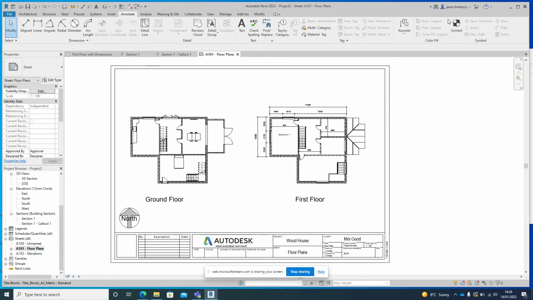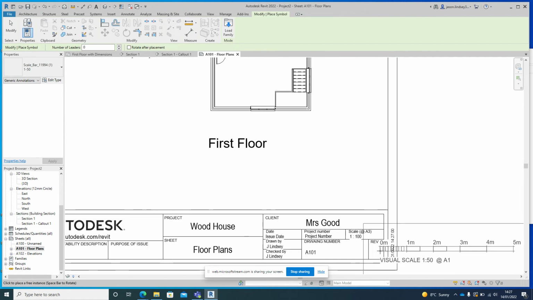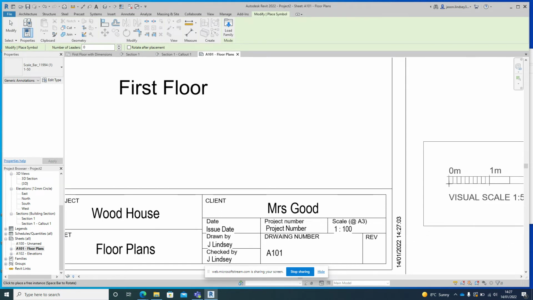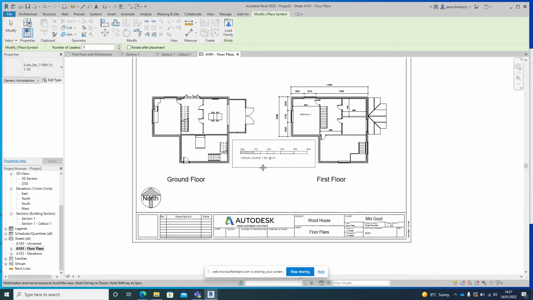Back into annotate, back into symbol again, because that's where you'll find the scale bar, and because it's the last thing you loaded in, it's the first thing that comes up. Now you need to be thinking about what the paper size is and what scale you're working to. So down here it says I've got an A3 sheet and the scale is at 1 to 100. So I need to change stuff before I start placing this scale bar.